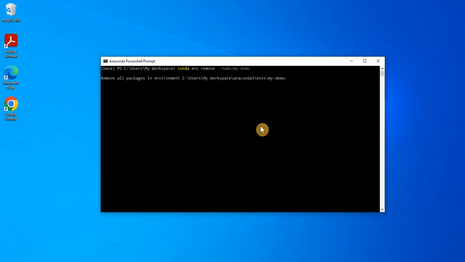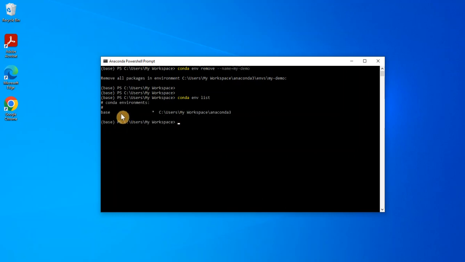So it's removing all the packages of the environment. It is done. So let's see the environments again. conda env list, and you can see it's now cleared from here.